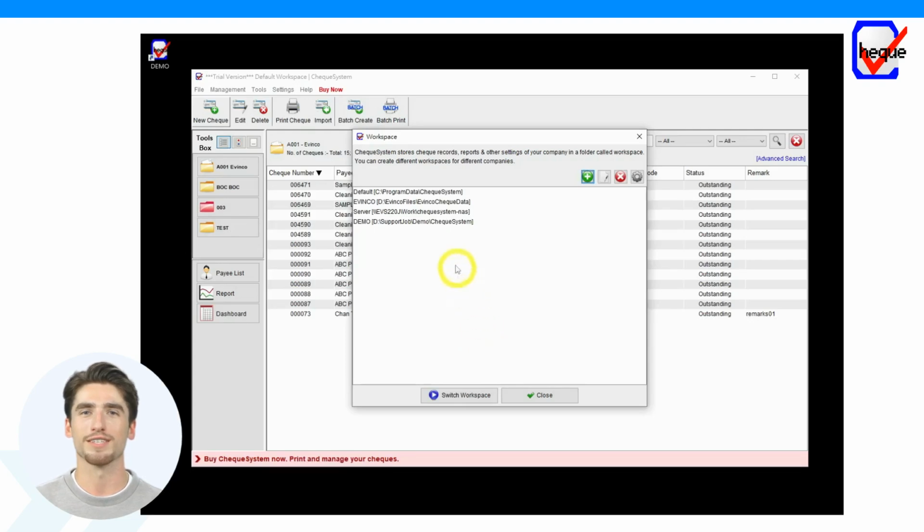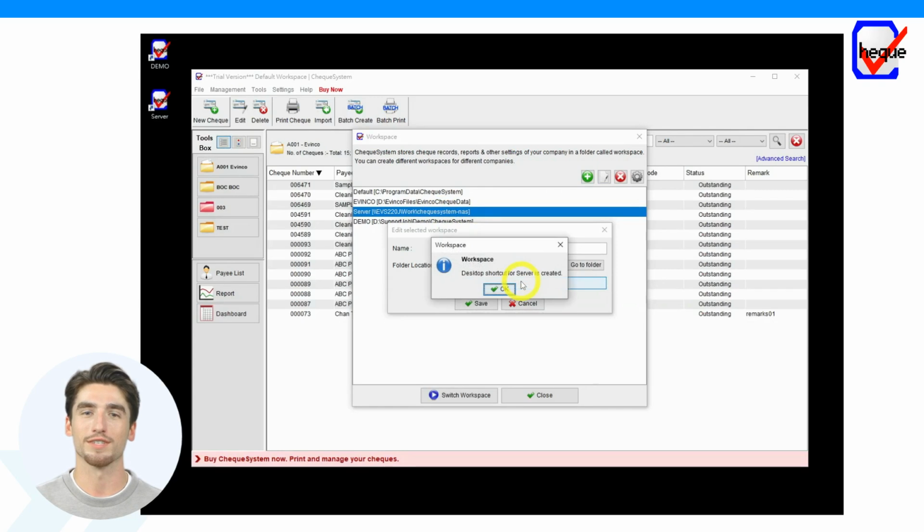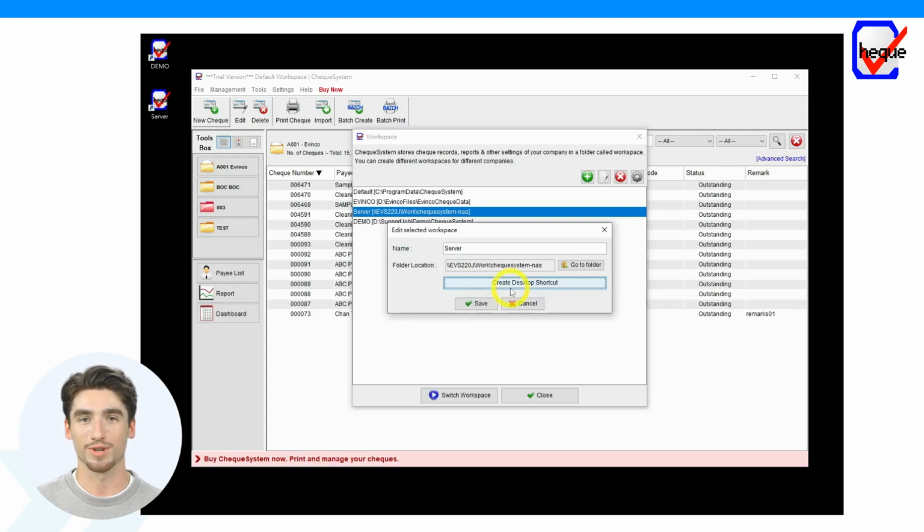If you already have existing workspaces and want to create a shortcut for one of them, it's easy. Just go to the workspace you want to edit. You'll find the Create Desktop Shortcut button available there as well. The desktop shortcut will feature the same icon as ChequeSystem, but it will be named after the workspace itself. This makes it easy to identify which workspace you're launching, ensuring you can quickly find the one you need.